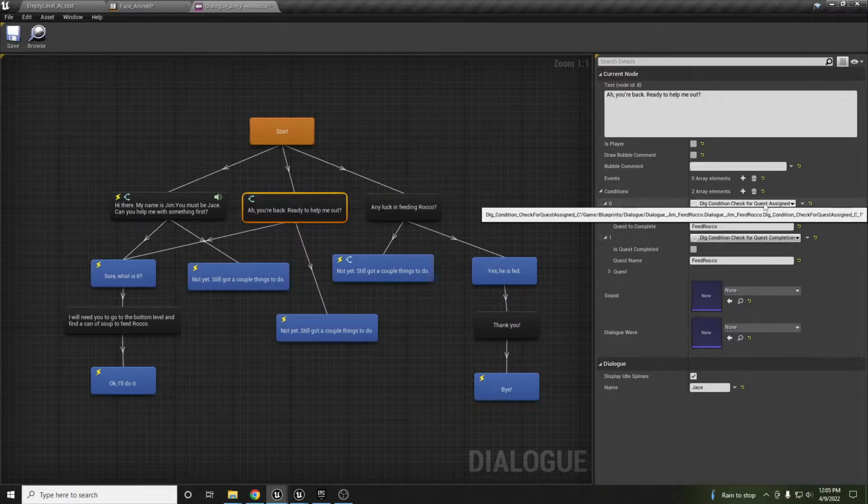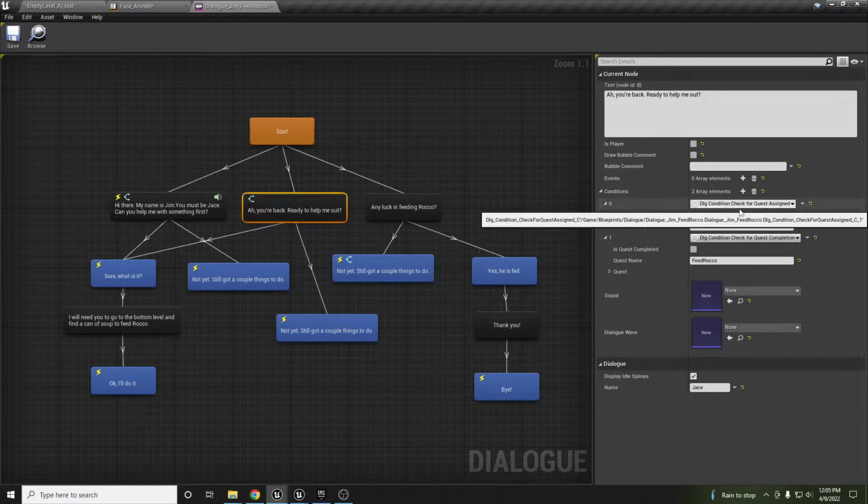So I'm kind of wondering, not entirely sure how these work together. If one of them fails, because this one is not completed. Let's take a look at that real quick.